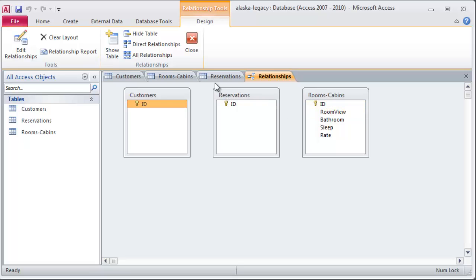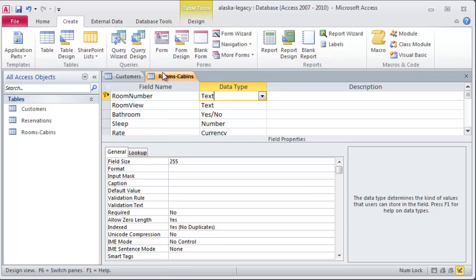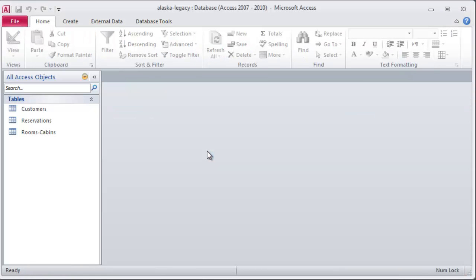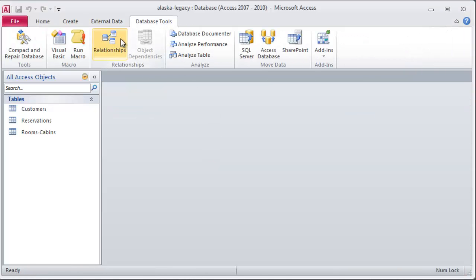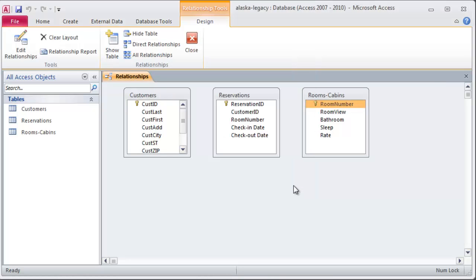You know what? I think I didn't save because I notice I'm not getting all my fields. Let me get out of relationships real quick. I'll say no to that. Let me make sure all of these are saved. There's my reservations. In fact, I'll close reservations, rooms, cabins, save. And if I tried to close these and I needed to save, it would prompt me. Close. Yes, I will save changes. Let me do this again. Database tools, relationships. I'll bring in all 3. There we go. That looks a little better, huh?